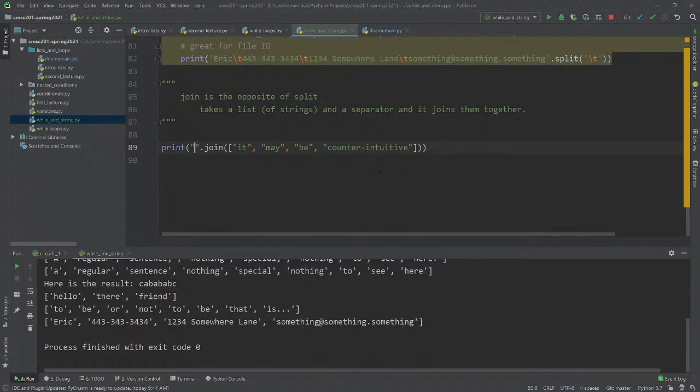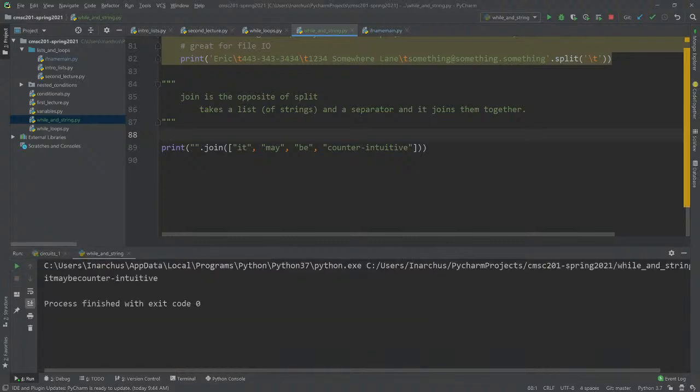Anyway, so let's watch what happens if you do this. So notice here, it's just smushing everything together. And the reason why is this string at the beginning is what I call the separator. What that means is that they're going to take this empty string and put it in between each one of these strings when it joins them together.